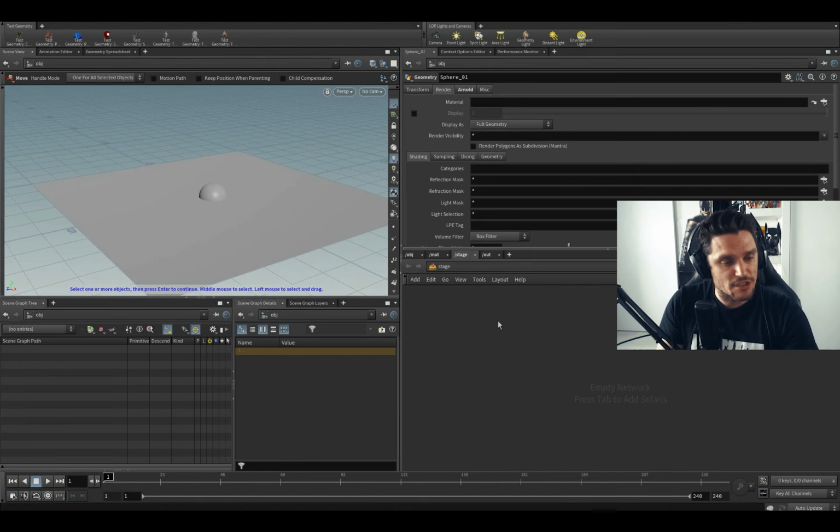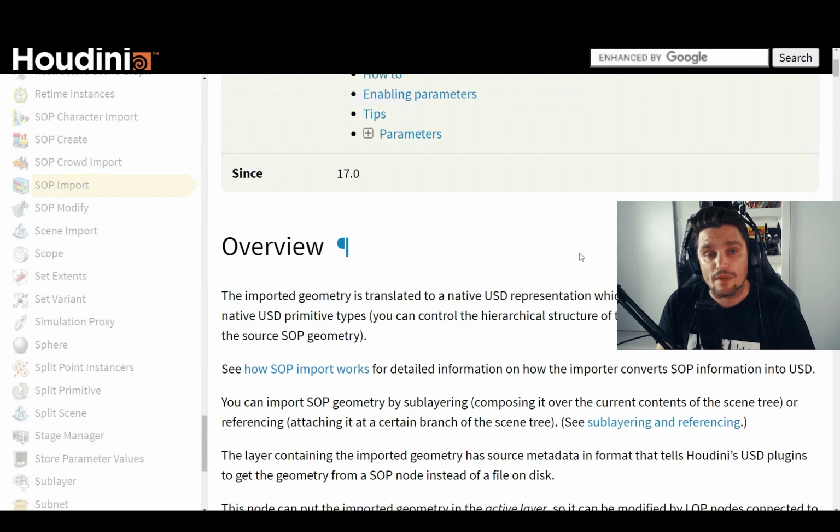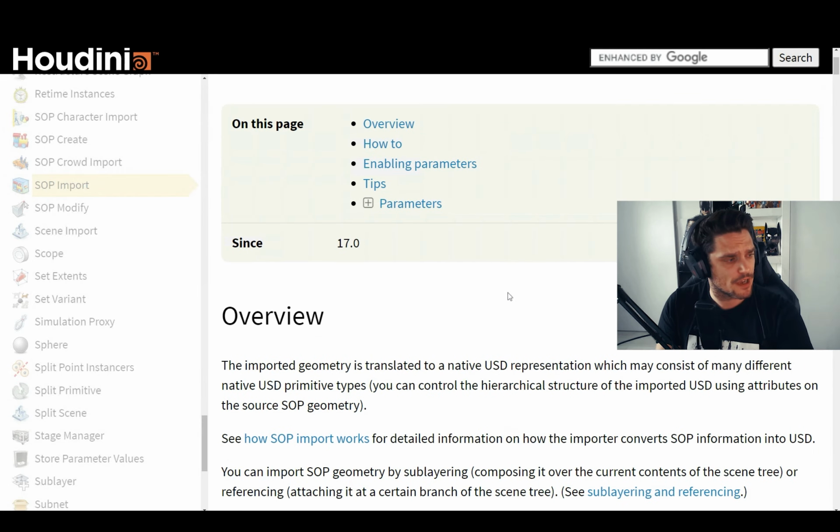Now let's go into the stage here, and before we did a scene import, but now we are gonna do a SOP import. So what is the difference between the scene import and the SOP import? Well, let's just read the source, to be honest. Here we are. I strongly suggest you guys take a look all the time at the SideFX Houdini documentation. It's pretty useful. This is where I also get my information.